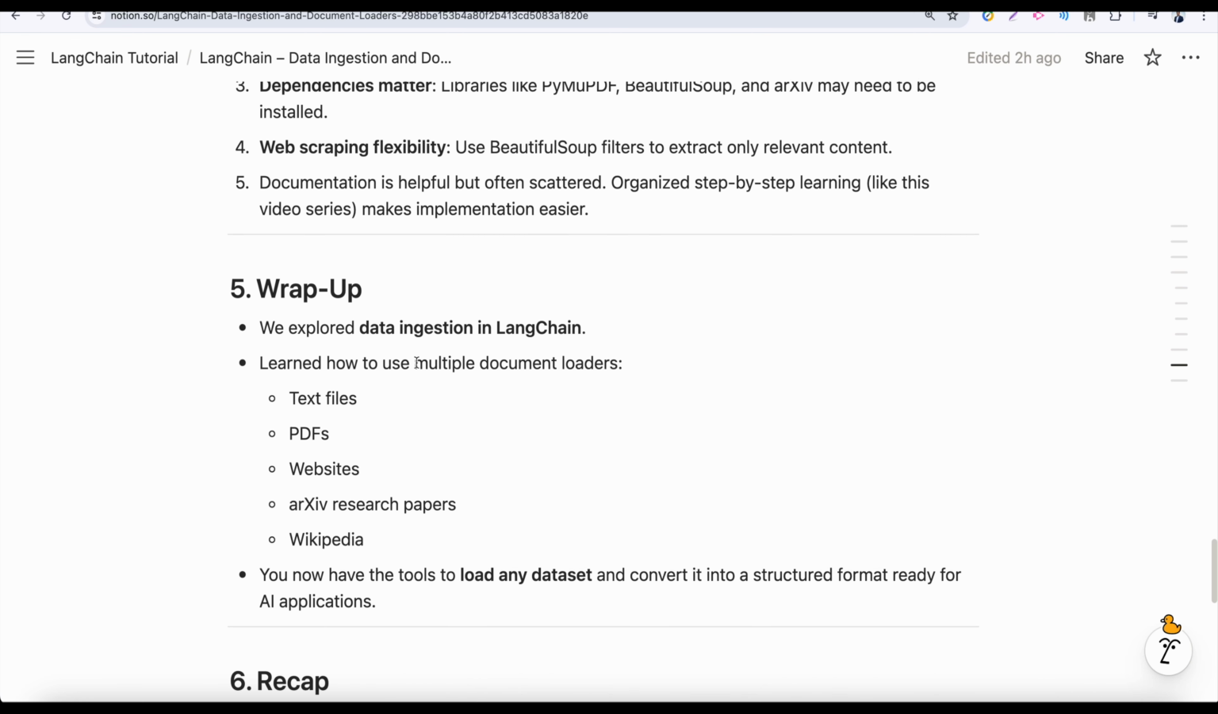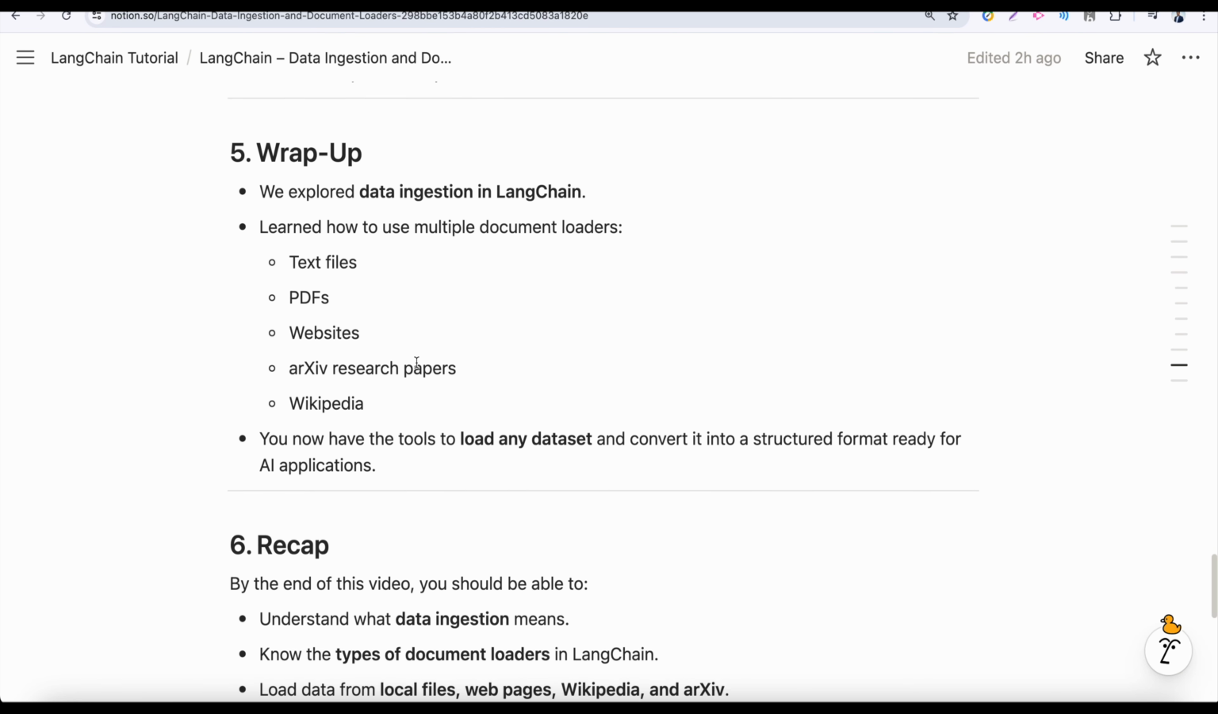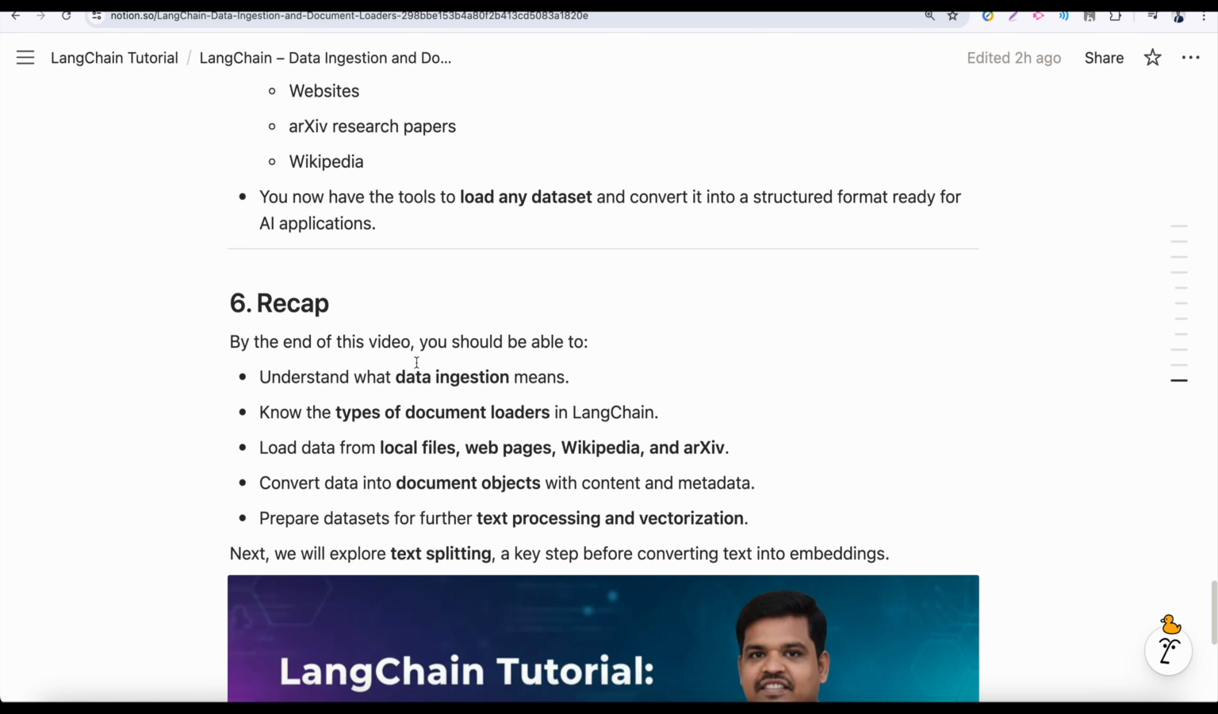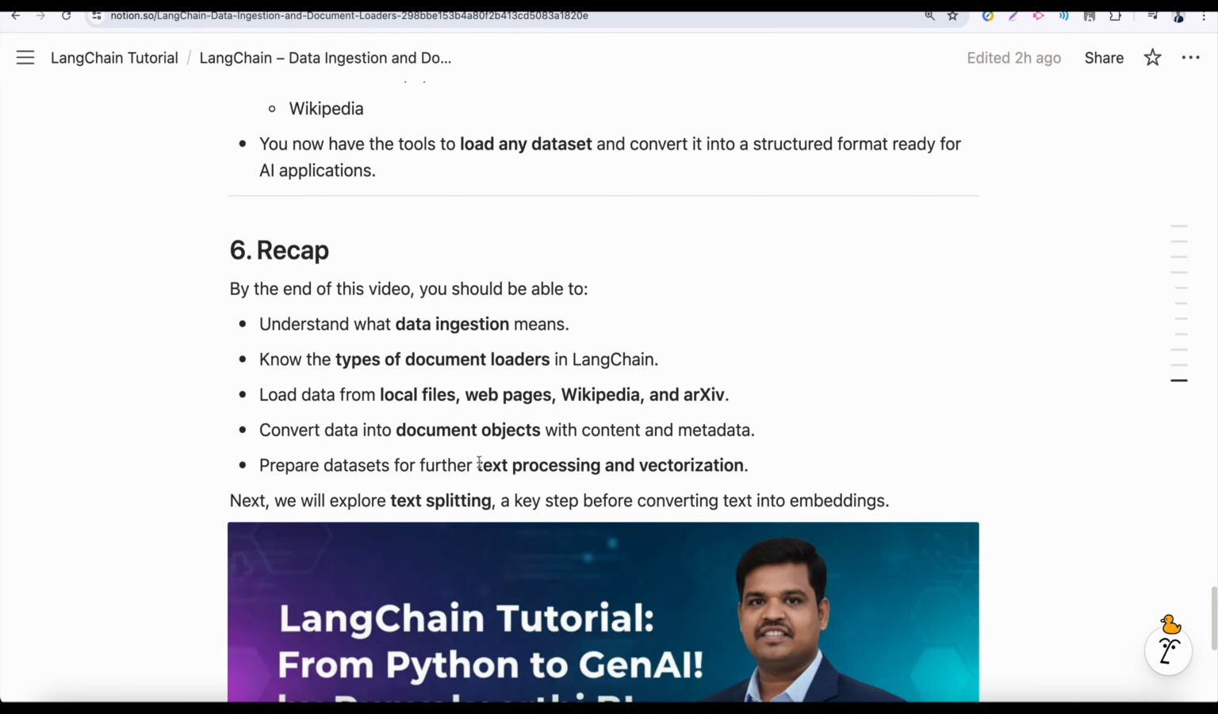So let's wrap up. We explored data ingestion in LangChain and learned how to use multiple document loaders like text files, PDFs, websites, Wikipedia, etc. You now have the tools to load any dataset and convert it into a structured format ready for AI applications. Let's recap. By the end of this video, you should be able to understand what data ingestion means, know the types of document loaders in LangChain, and load data from local files, web pages, Wikipedia, and ARXIV. Then convert data into document objects with content and metadata, and prepare datasets for further text processing and vectorization.